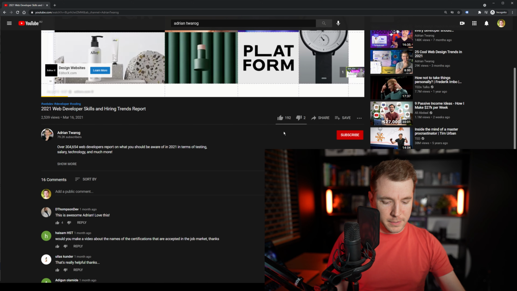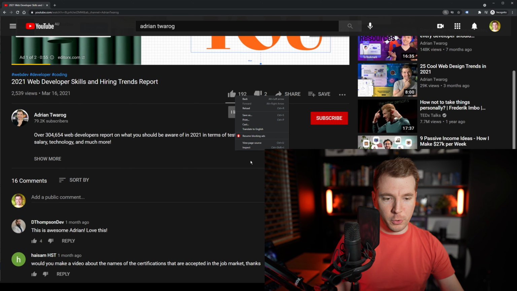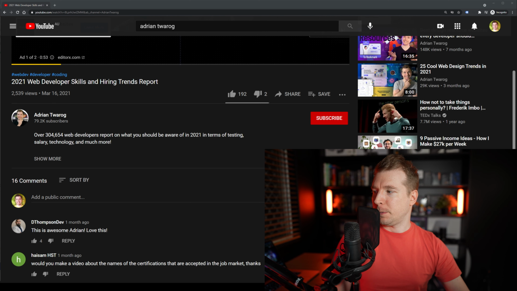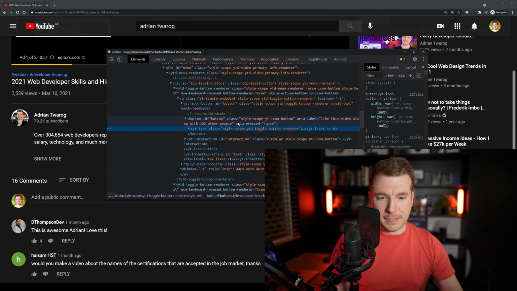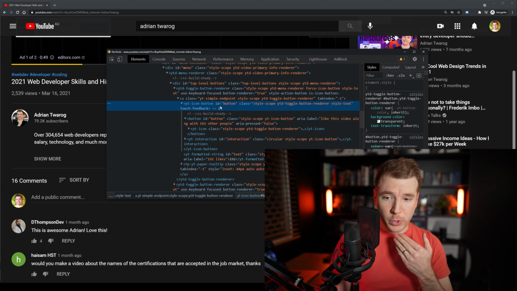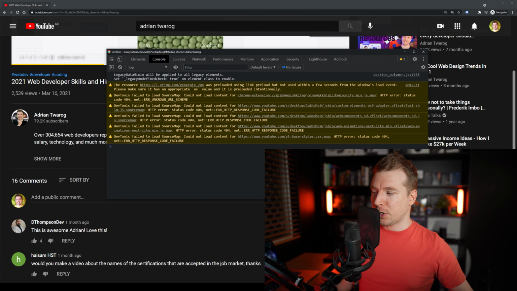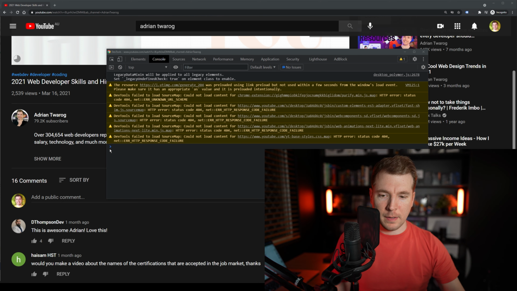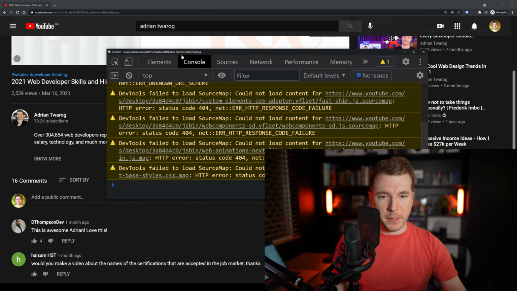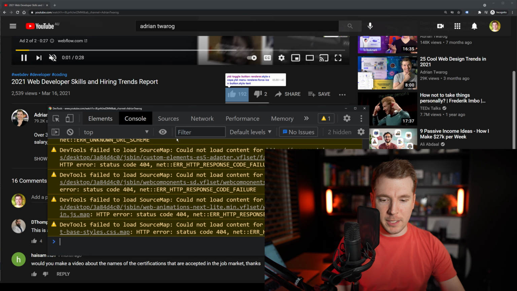And what I want to do here is inspect the code for the like button. For this piece of code, we've got all of our syntax here, and what we're trying to do is trigger this button right over here. So I'm going to jump into console, and I'm going to try and figure out what this is. Let's make this a little bit bigger, and we'll inspect the element here.